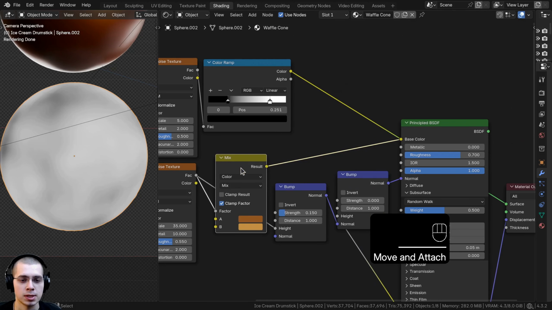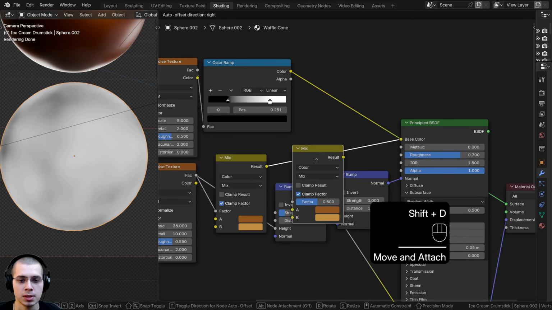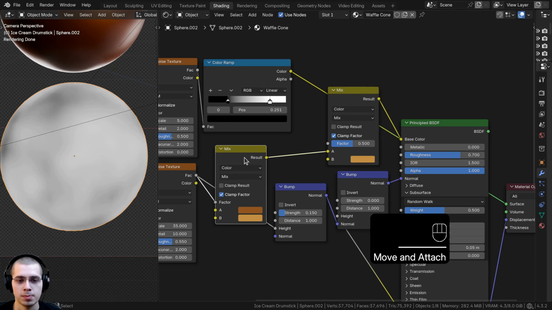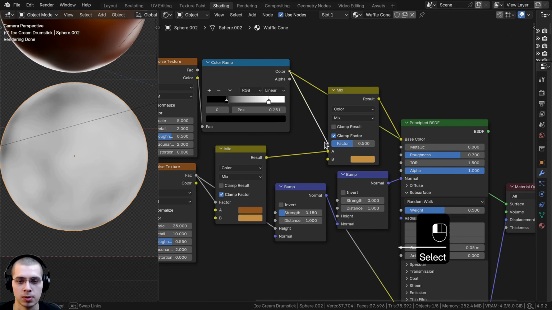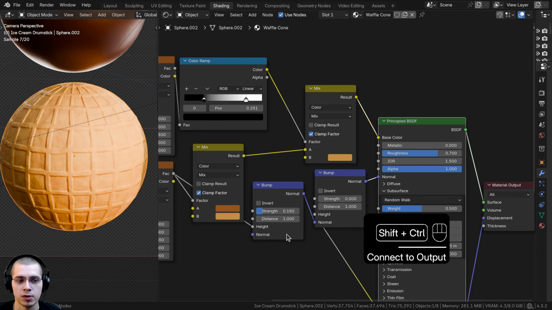So now what I want to do is mix it into the color. So I'm going to duplicate this mix and drop it here after this mix. And this mix result is going to go into color A, and then this color ramp color is going to go into the factor. And let's preview the principled shader.